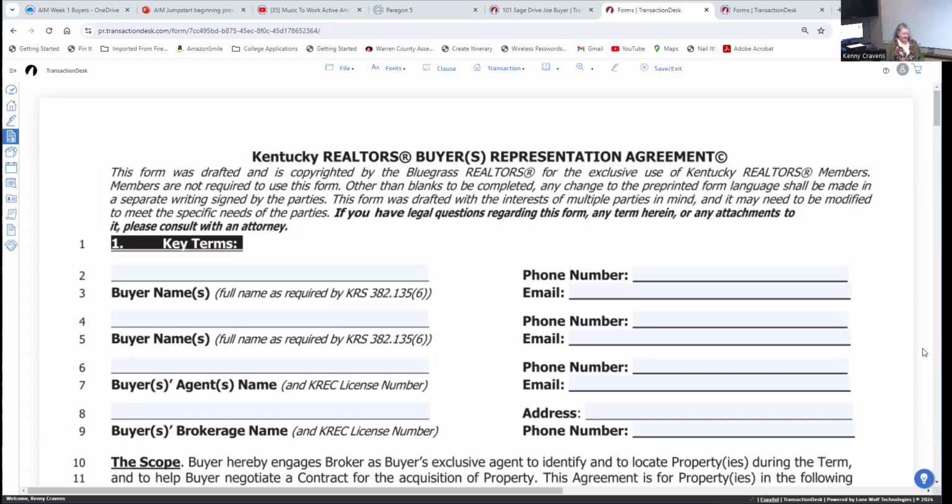On line number 6, this is where your name as the agent is going to go. Line number 8, you have the brokerage name. This is where your company is going to go. You also need to have your KREC license number. So up in line 6, it says KREC license number. Make sure you have the license number. You have a phone number and email on each section so that you can have contact information for everybody.